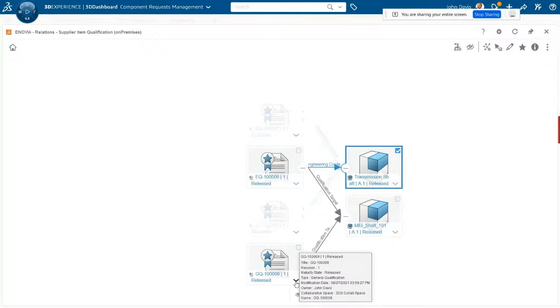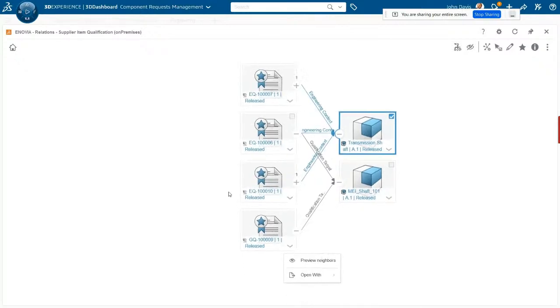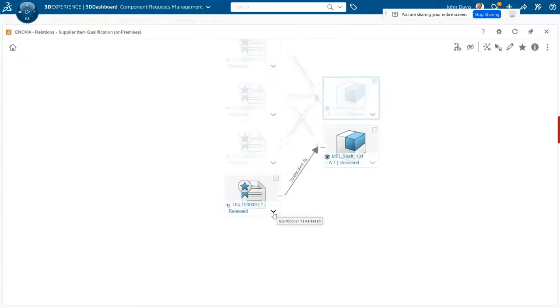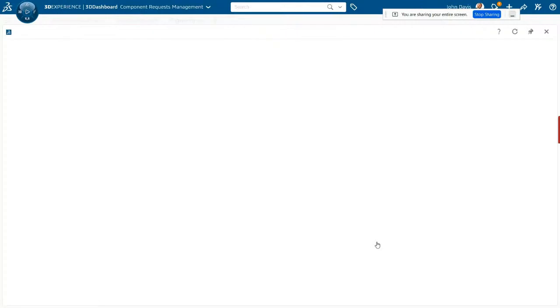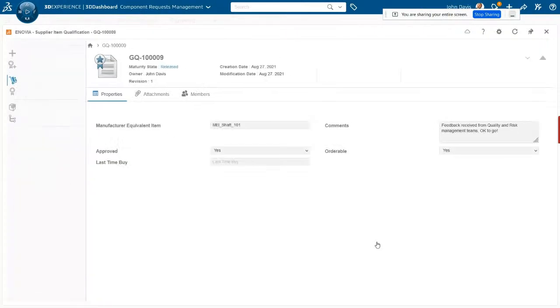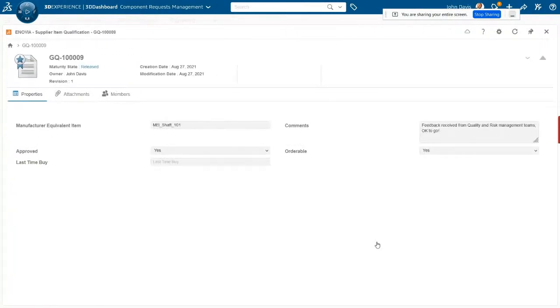And you can even open it if you are, obviously, authorized and have the role. You can directly open it with the supplier item qualification app, as we can see here. So you can get further information on the attachments, on the members, and so on.